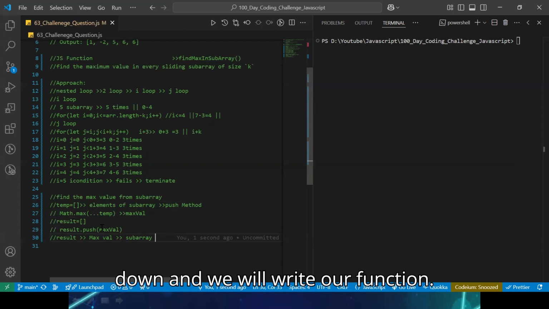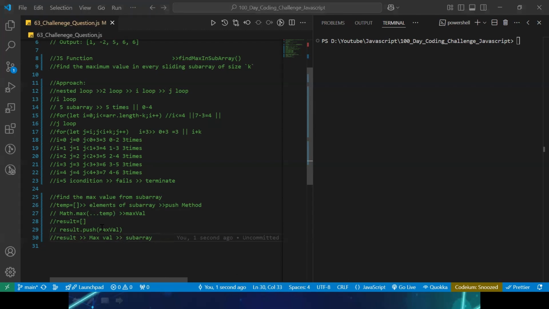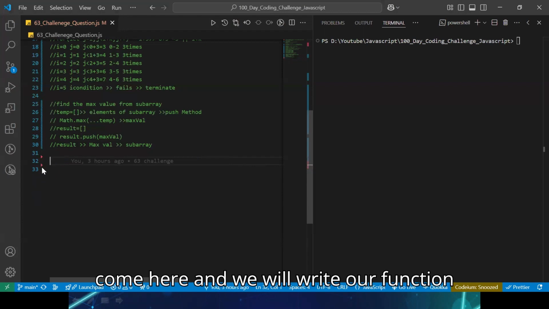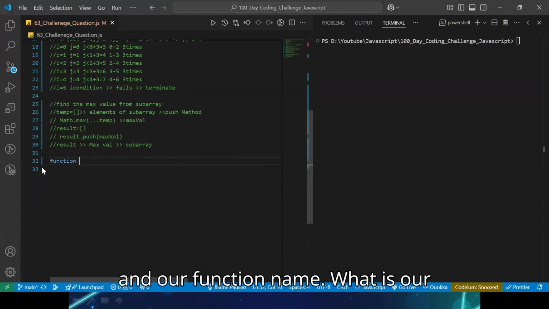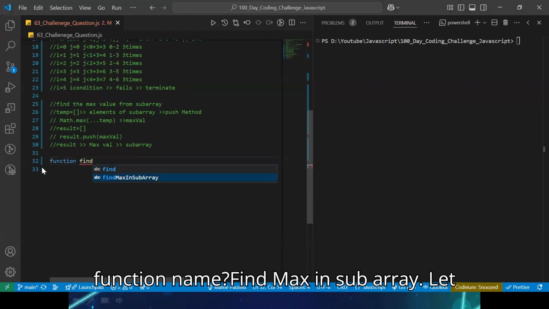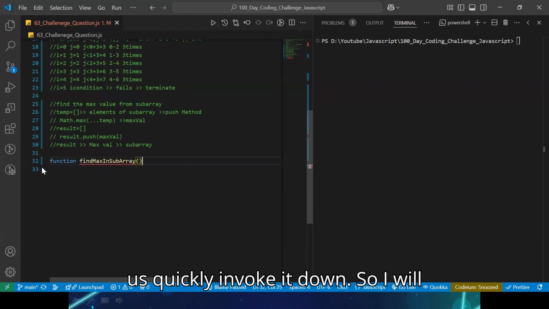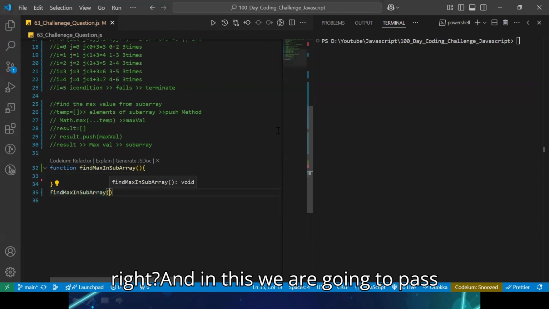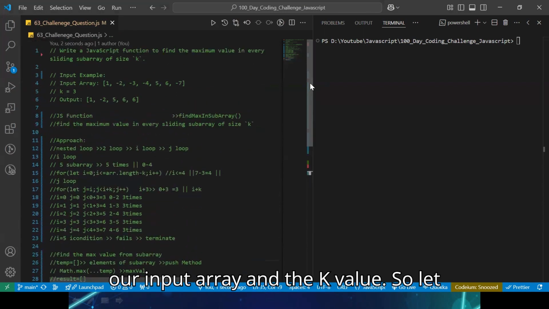So let us come down and write our function. What is our function name? Find max in subarray. Let us quickly invoke it down. So I will write here find max in subarray, right? And in this, we are going to pass our input array and the k value.